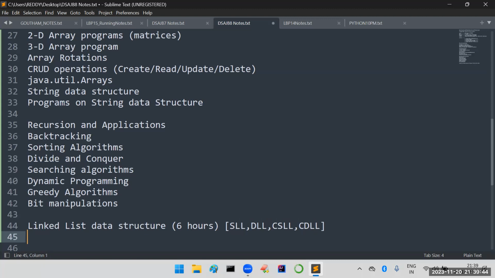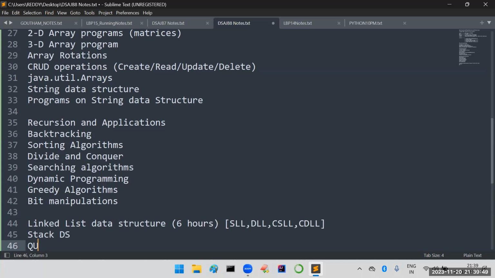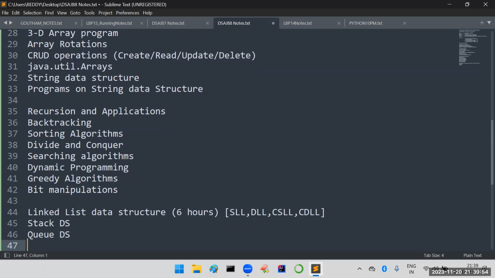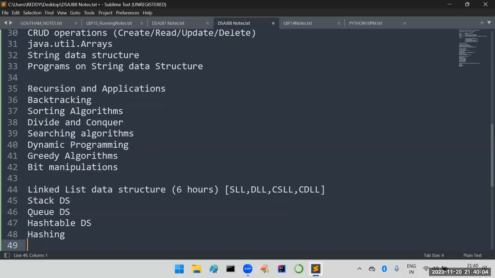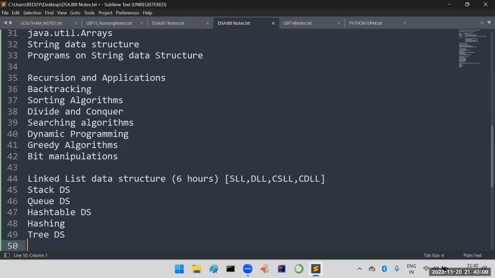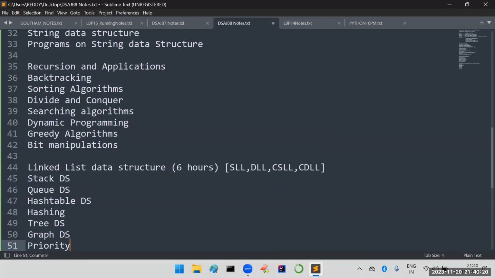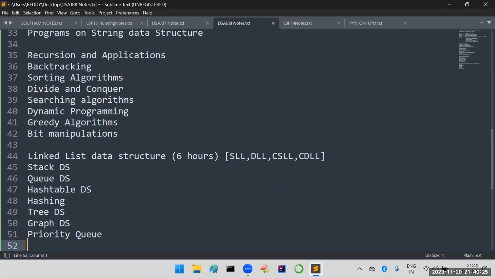After that, we have the stack data structure. Next, and after that, the queue data structure. How to implement a stack, how to implement a queue, what are the applications, all these things we are going to see. Then the hash table data structure. Hashing means what, how you are going to use that hashing. Next, and after that, the tree data structure we are going to see. Next, the graph data structure. On this tree and graph, again some 3 hours we are going to spend. Next, and after that, priority queue, how you can work with this priority queue. Okay, so next, and after that, yeah, that's all. These are nothing but the topics.